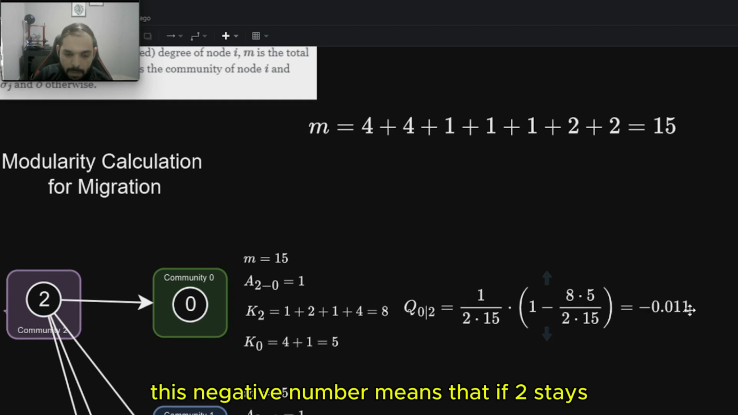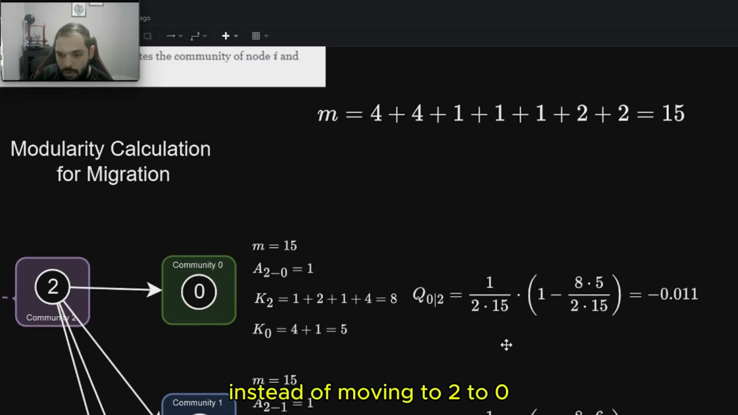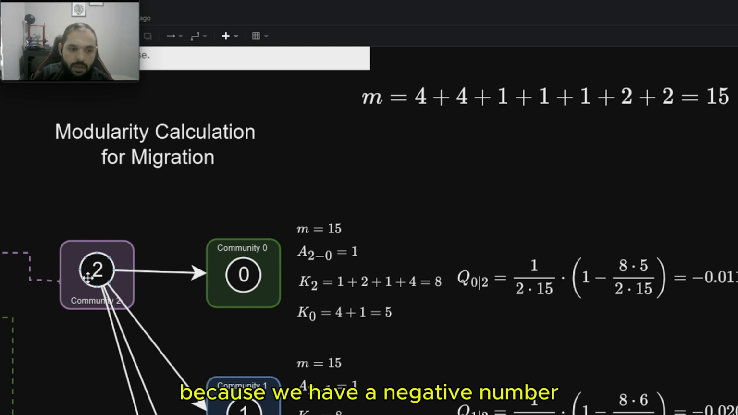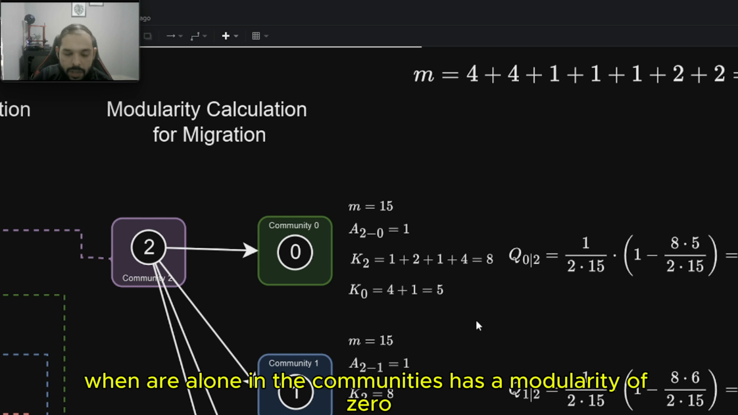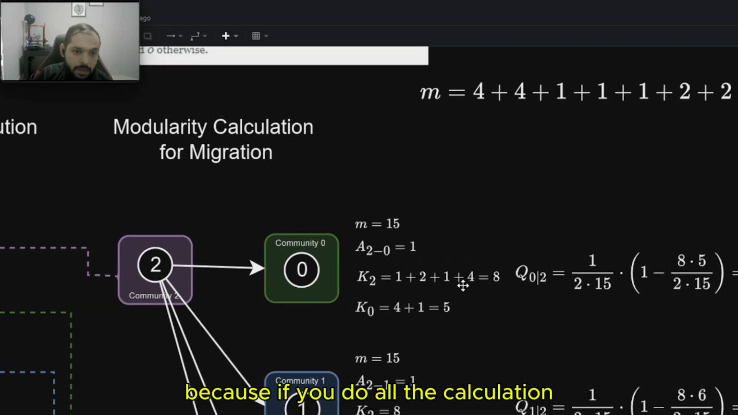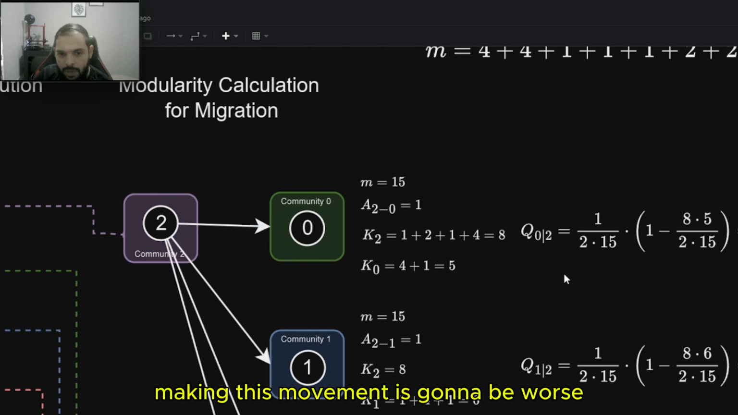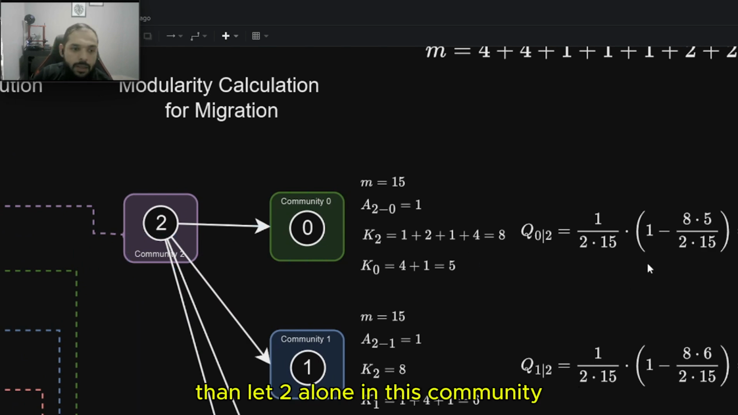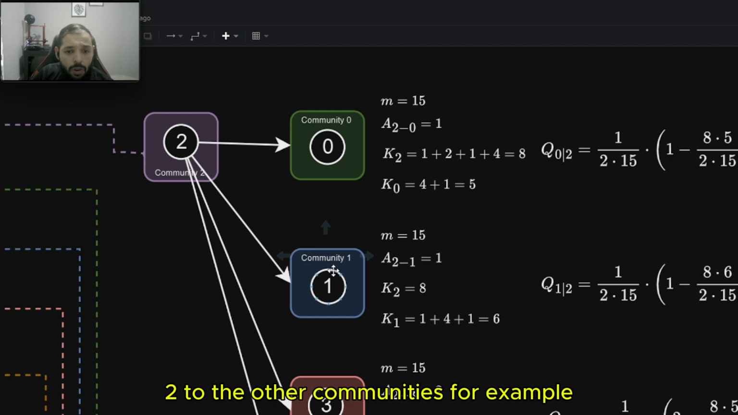This negative number means that if 2 stays in the same community, we have a better value of modularity instead of moving 2 to 0, because we have a negative number, and nodes that are alone in their communities have a modularity of 0, right? Because if you do all the calculation, you're going to get the 0 value. So making this movement is going to be worse than leaving the 2 alone in its community. So let's go on to see what happens if we move to the other communities.